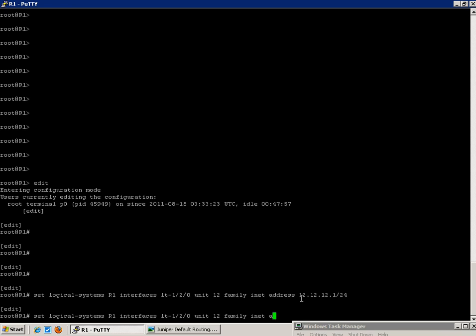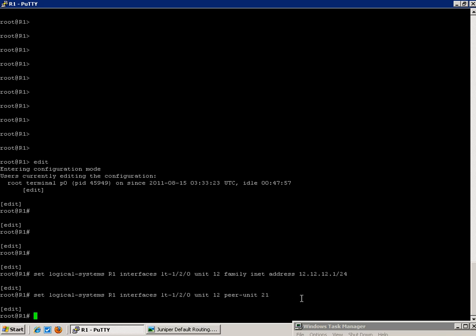The next thing we want to do is create our peer unit. So again, our peer unit is going to be 21. I'm going to explain this in a second. Let me go ahead and get all of this configuration in, and then I'll explain exactly what these commands are doing.